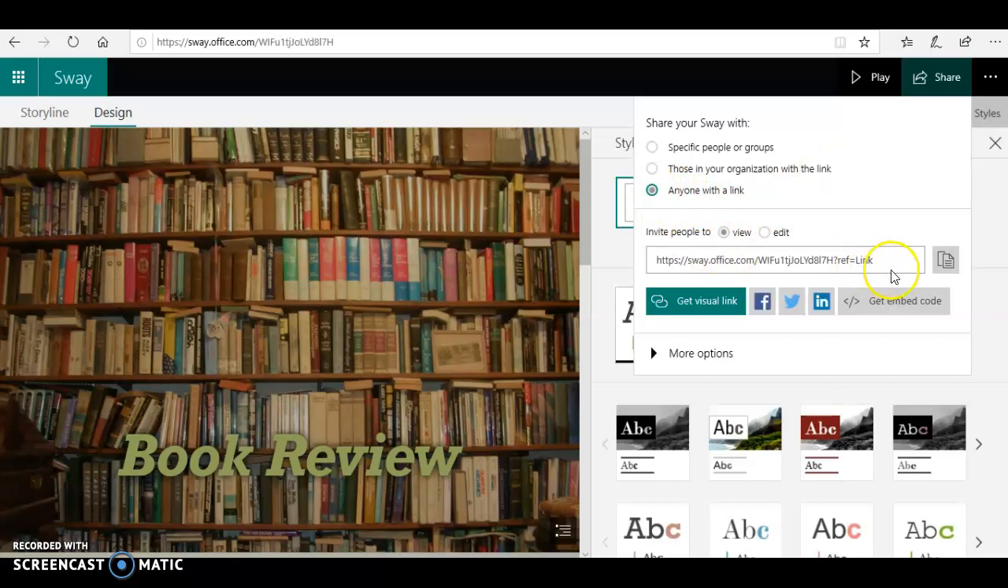So you have two options. You can either copy the link right here because it's generated for you, and you can paste it, or you can get a visual link. Now, you have two options. Your viewers can just view it if they're just watching it as a presentation, or if it's a collaborative effort, you can invite them to edit as well. So that's really up to you. So let's say that I want my students just to view it. I would copy this link.